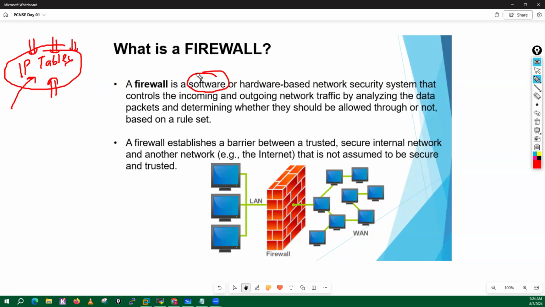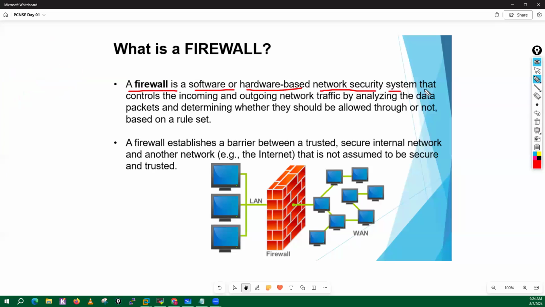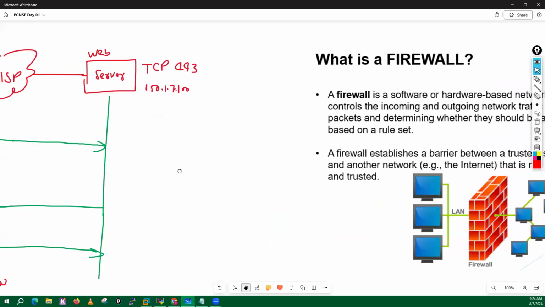Yeah, Burak, I will come to the stateful or stateless behavior. Okay, now. A firewall is a software or hardware based network security system that controls incoming and outgoing network traffic. Now, what do we mean by incoming and outgoing traffic? Let's try to understand what is incoming and what is outgoing.